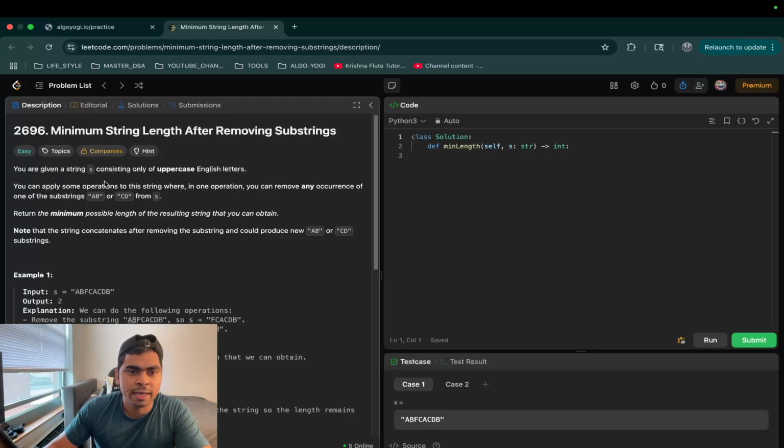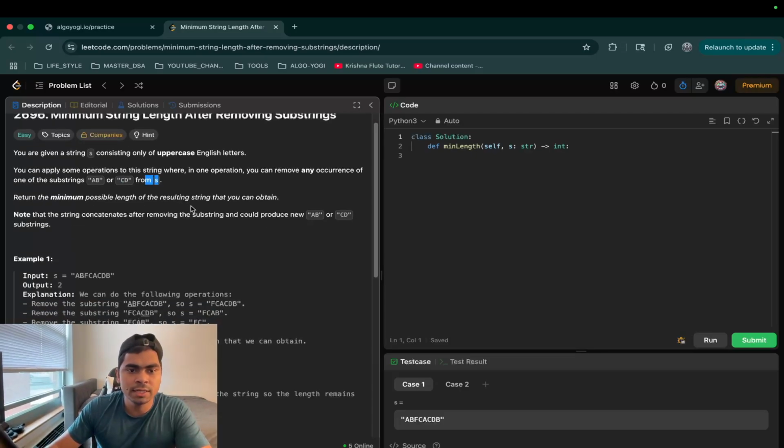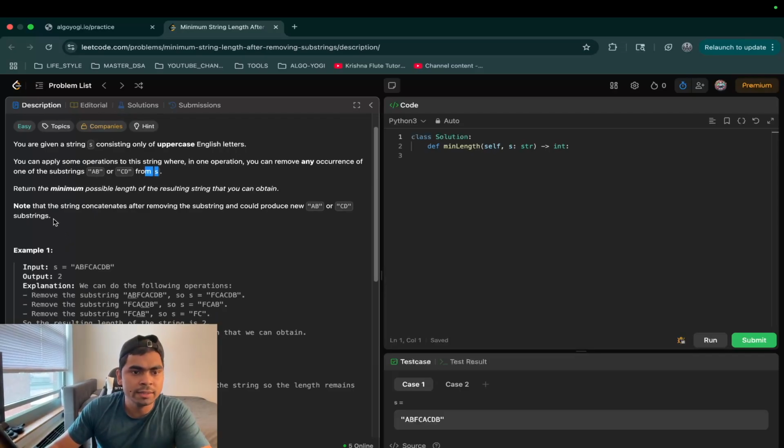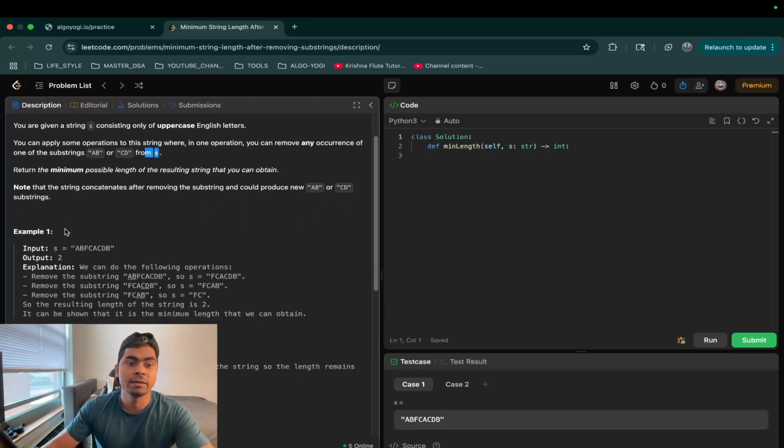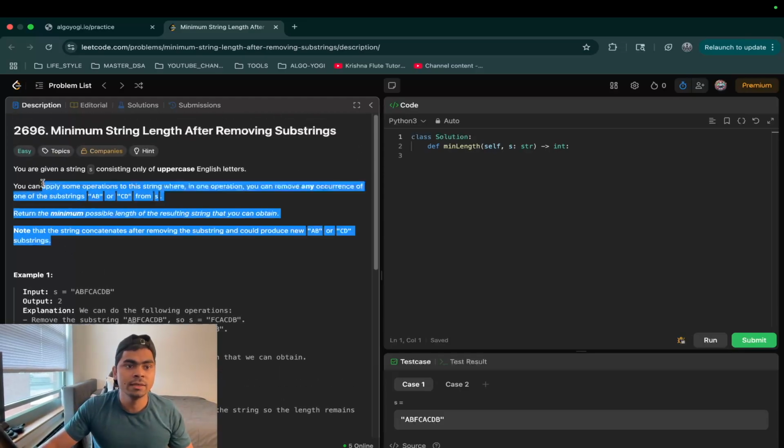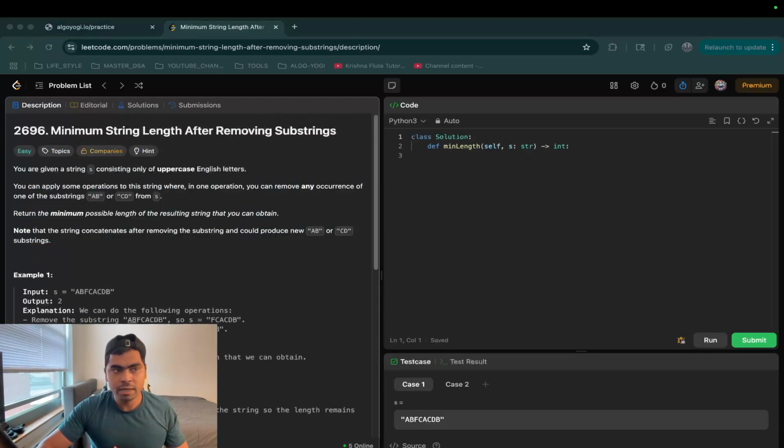You are given a string S consisting only of uppercase English letters. You can apply some operations to this string, where in one operation you can remove any occurrence of one of the substrings. What are those substrings? AB and CD from S. Return the minimum possible length of the resulting string that you can obtain. Note that the string concatenates after removing the substring and could produce a new AB or CD substring. That makes perfect sense. I think it's a really straightforward problem statement. Let's see how we are going to do it.